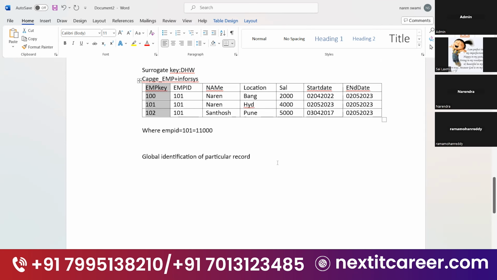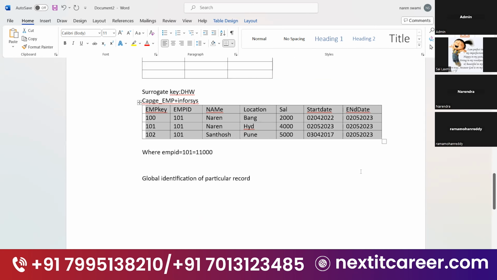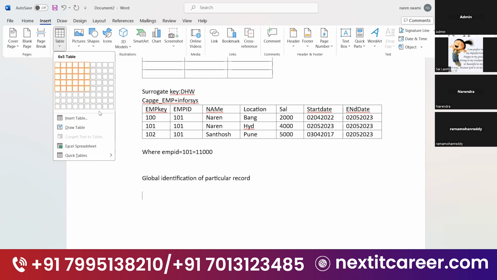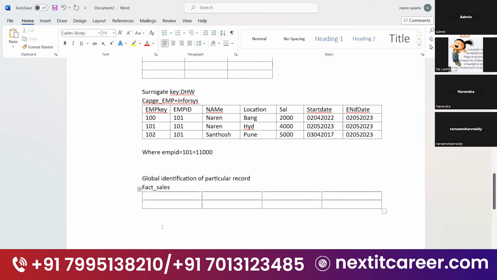Okay, so this is a surrogate key. How it is available in the fact table: suppose this is a dimension table. In a fact table, if you want to know the sales of an employee, I will take an example of a fact sales table. Okay, this is fact sales, and here we will have an employee key, not employee ID.